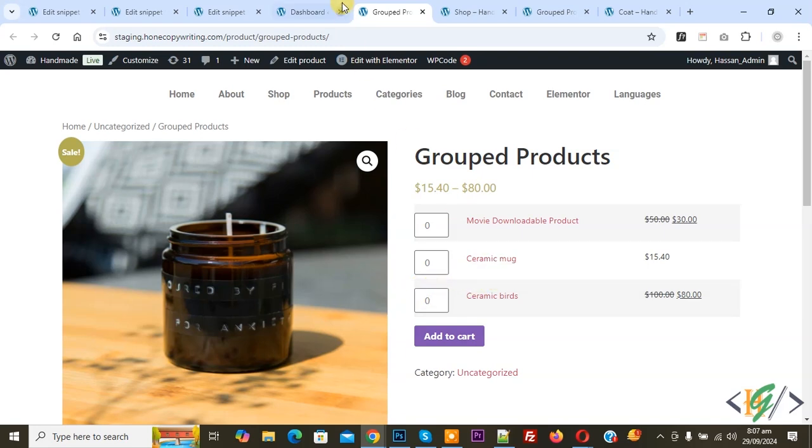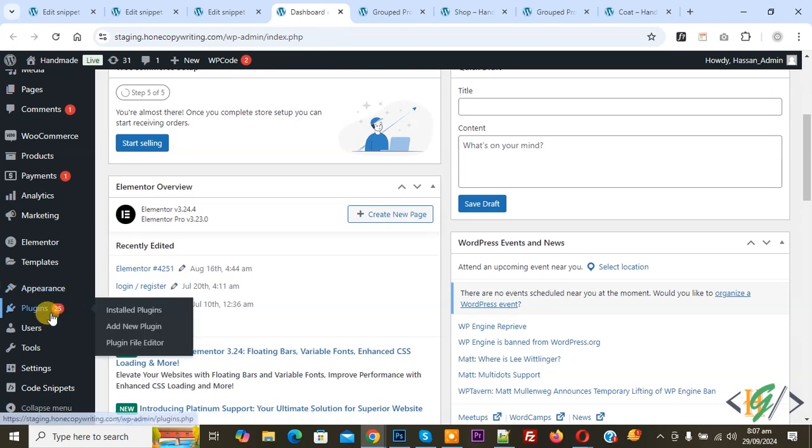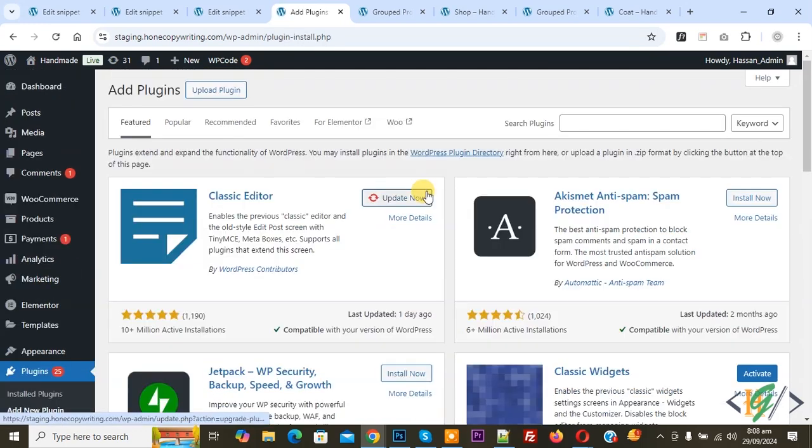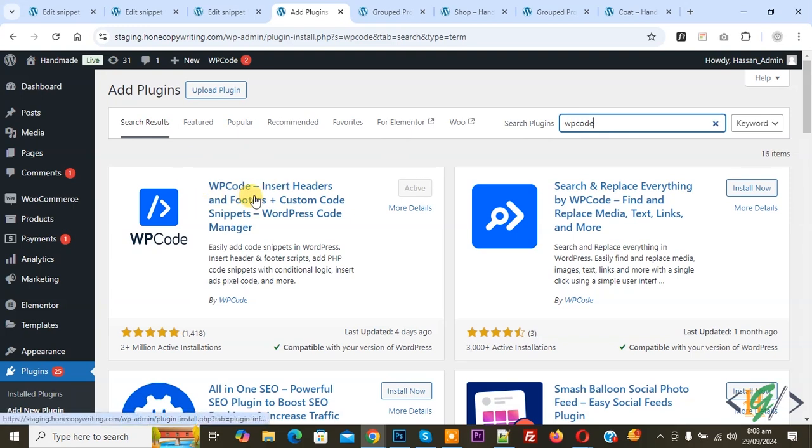Now go to dashboard. On left side you see plugin, so click on add new plugin. Then in search plugin write WP Code. So this is the plugin WP Code, Insert Headers and Footers, we will use. So you will install this plugin and activate it.